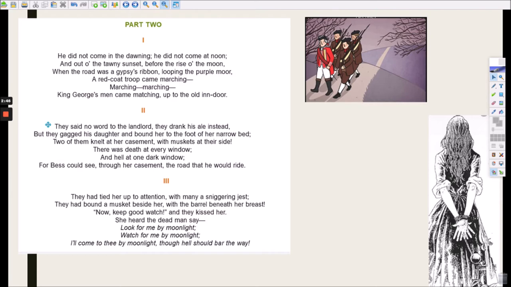They said no word to the landlord, they drank his ale instead. But they gagged his daughter and bound her to the foot of her narrow bed. Two of them knelt at her casement with muskets at their side. There was death at every window, and hell at one dark window, for Bess could see through her casement the road that he would ride.